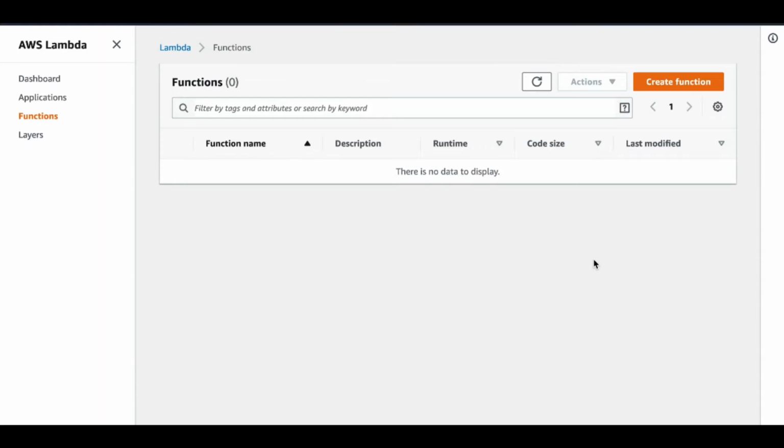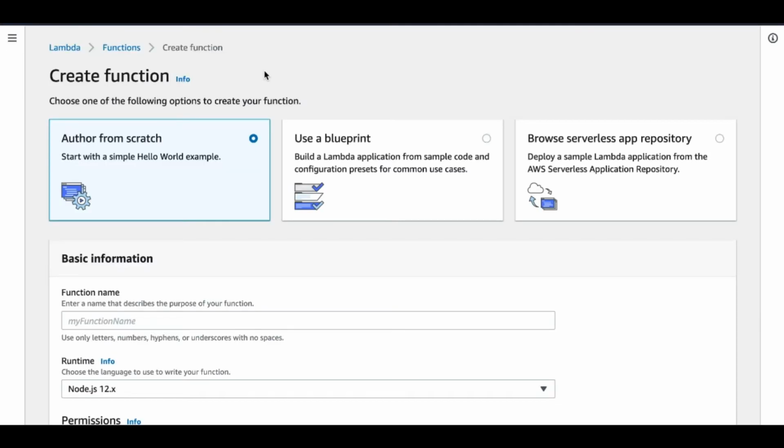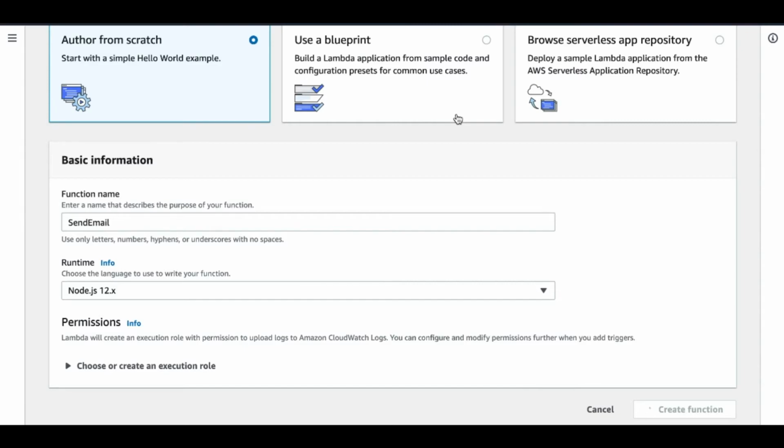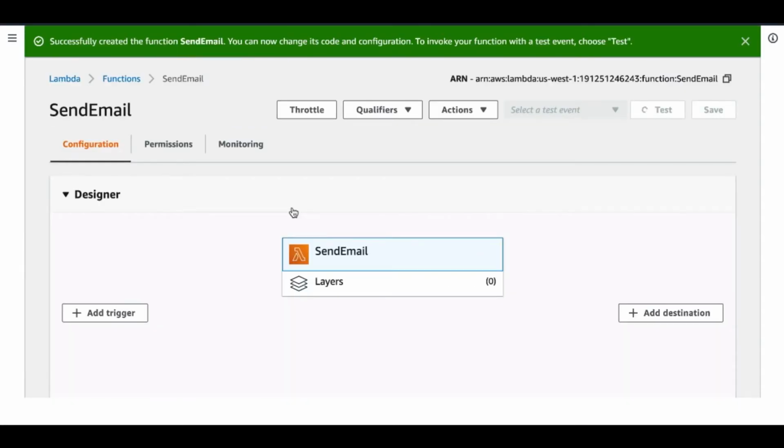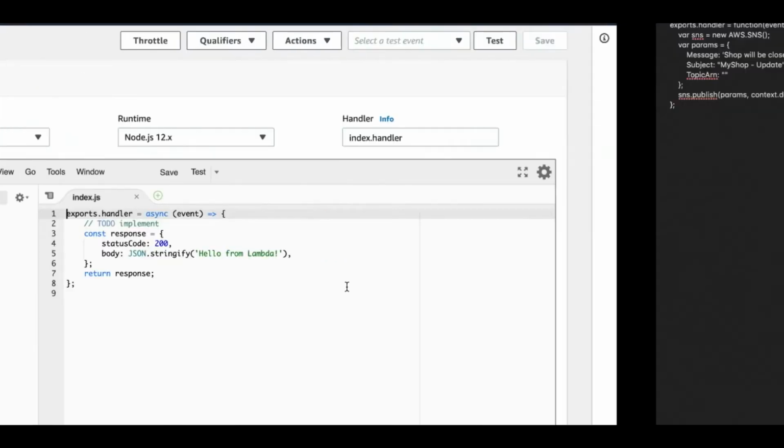So this is our Lambda console. So let's quickly create a function. And I'm just gonna copy paste the code.